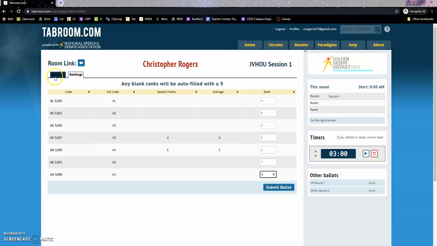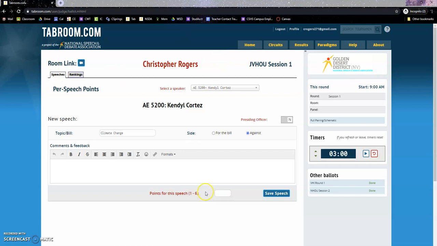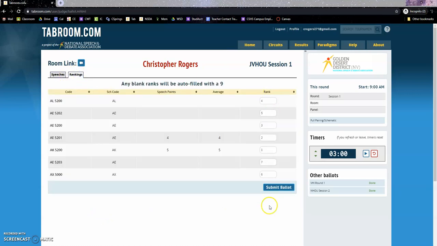So again, it will launch you onto this speech page, and you will give them individualized feedback for the speech that they are giving, and then save the speech, and it will show you the next opportunity for that kid to speak. And then the rankings page you will do at the very end of the round, and that will be when you submit the ballot.